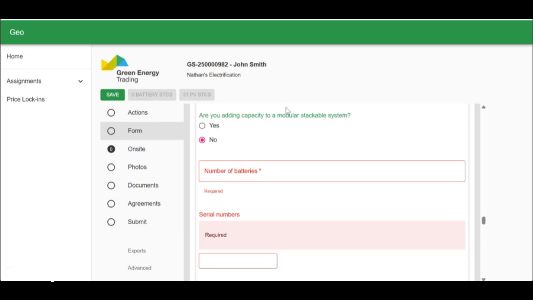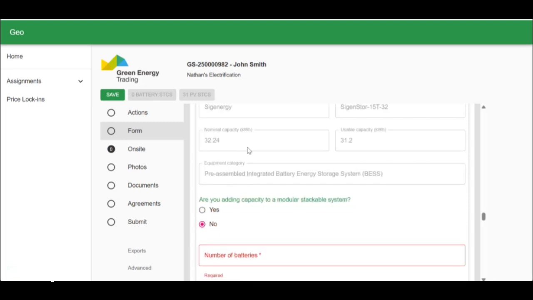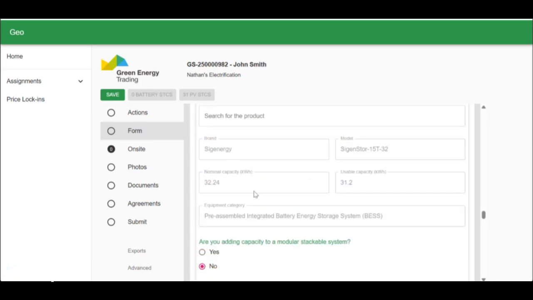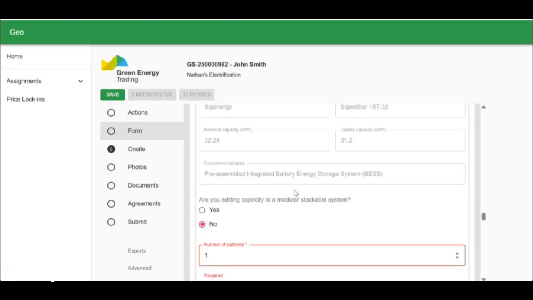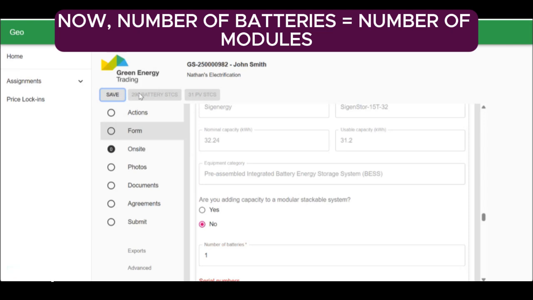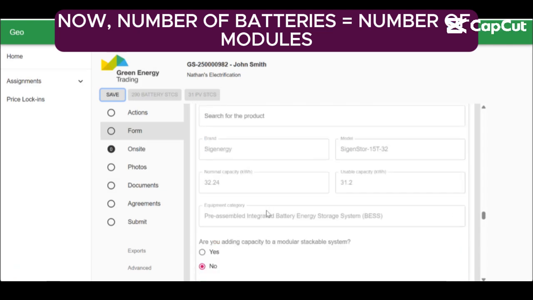If you haven't, I'm happy to answer questions about this later on. But the Clean Energy Regulator did make some changes to how they want us to submit stackable products such as the SIG Energy. So at the moment, you've got a number of batteries and you just put one because it's one battery system. And that is what is calculating the STC. So at the top, we can see we've got 290. However, what the regulator now want is for us to have the number of batteries as the number of modules, and then they want us to provide them with all of the serial numbers for those modules.